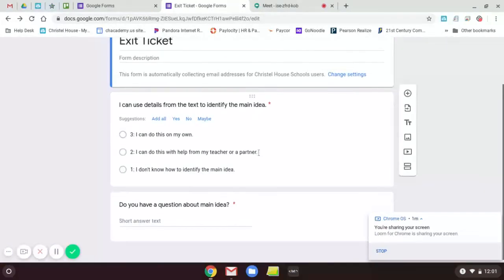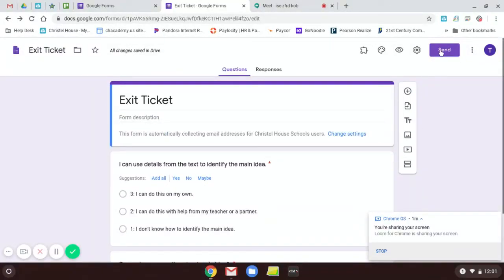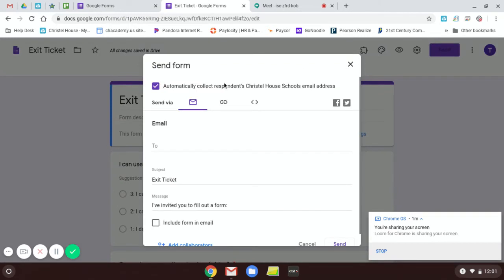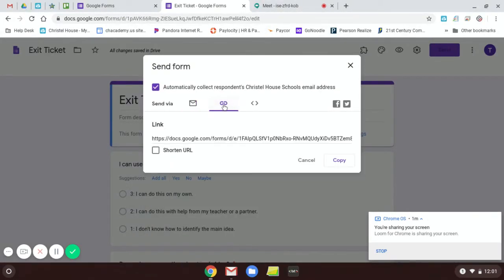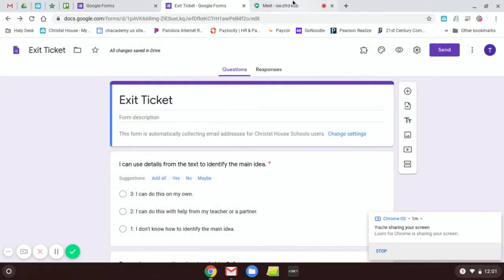And once you put in your questions, you can select Send, and then you want to select this middle option, and it will give you a link. Now, right now it's a really long link, so if I don't want it to show up that long for the students, I can select Shorten, and it's much shorter here. I will select Copy, then I can exit out of that.